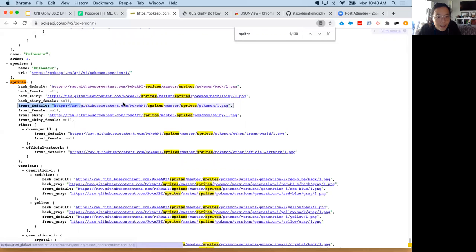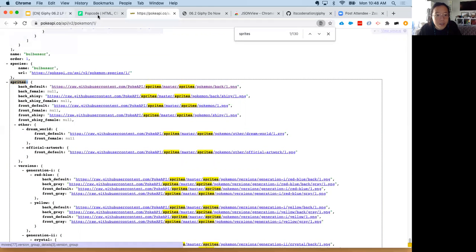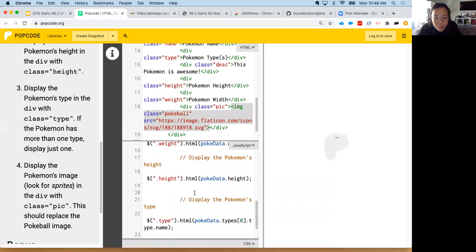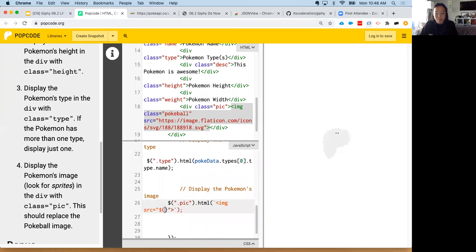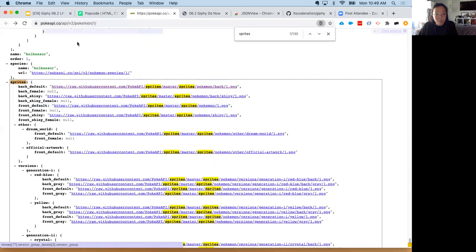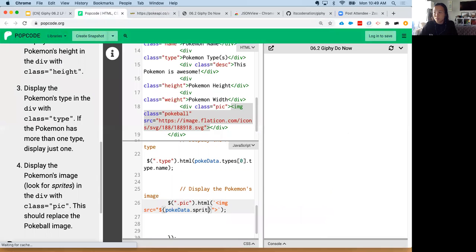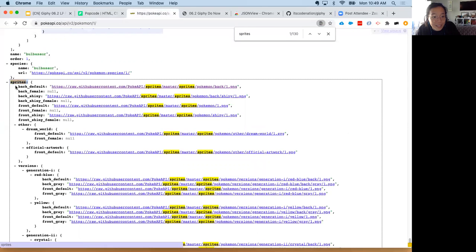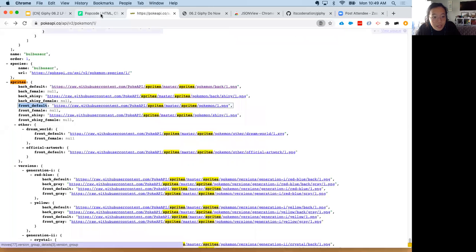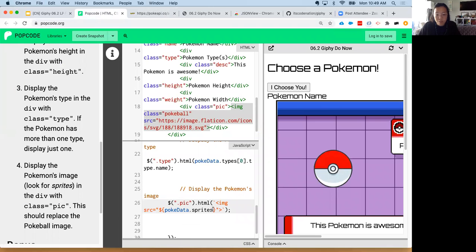So how can we access this property within sprites? Sprites is a property within the bigger object. So let's start there. That bigger object is called PokeData. And then we want to access sprites, which is a property within PokeData. And then we want to name what it is that we are trying to access. So sprites has a couple of properties. Let's do front default and see what happens. Dot front default.